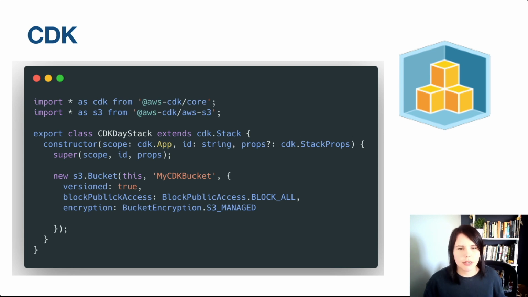That construct takes three parameters: this, which is referring to the stack that this S3 bucket will be added to, the ID of the resource, which is going to be my CDK bucket, and the properties defined. So here we will be turning versioning on. We'll block all of the public access to the bucket, and we'll also add server-side encryption with a master key managed by S3.